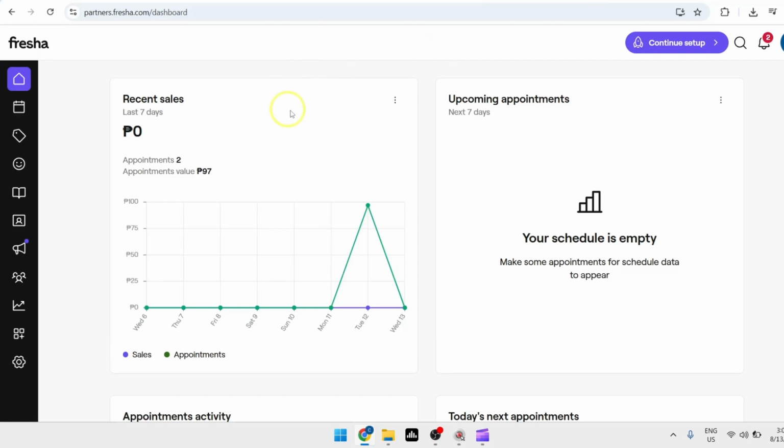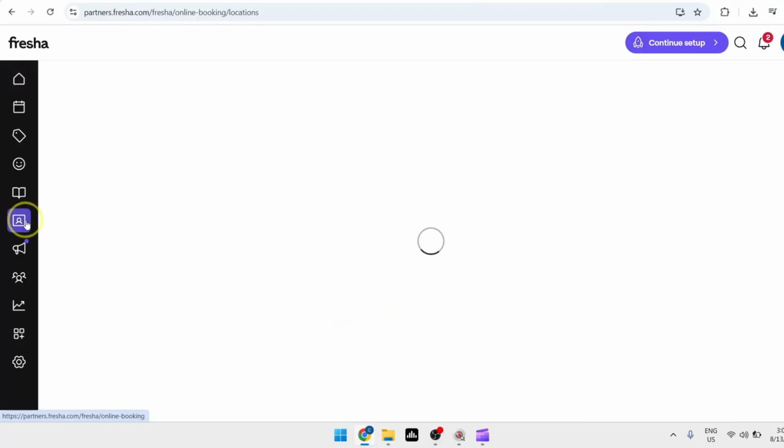So, for today's video, I'm going to teach you how to get a Fresha booking link. Of course, you may want to head over to Fresha and make sure that you're logged into your account. Next, in the left panel, click on the online booking icon.